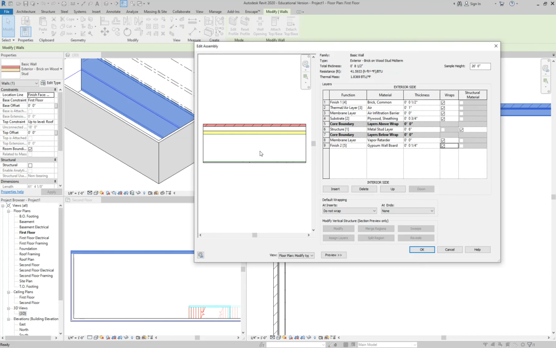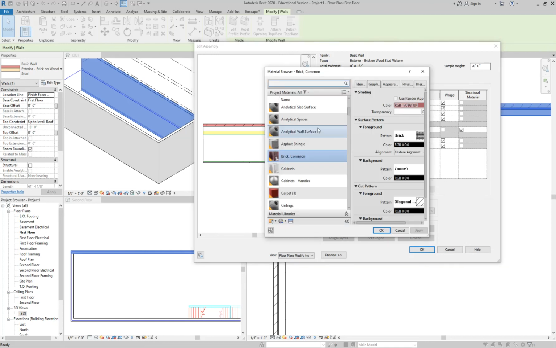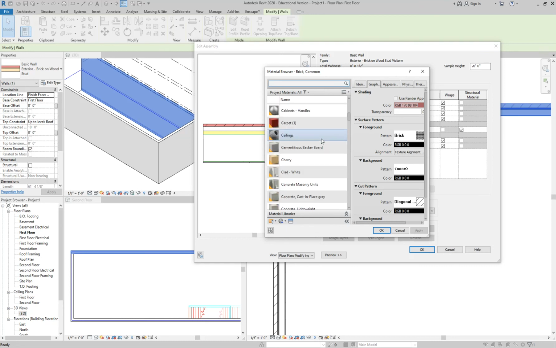So here's what our new wall looks like. We did a lot of stuff. This is where you'd go, and you can start with a wall and just change it to whatever you want. I could have named this wall, I don't know what I'm going to name it. Let me look at materials first.